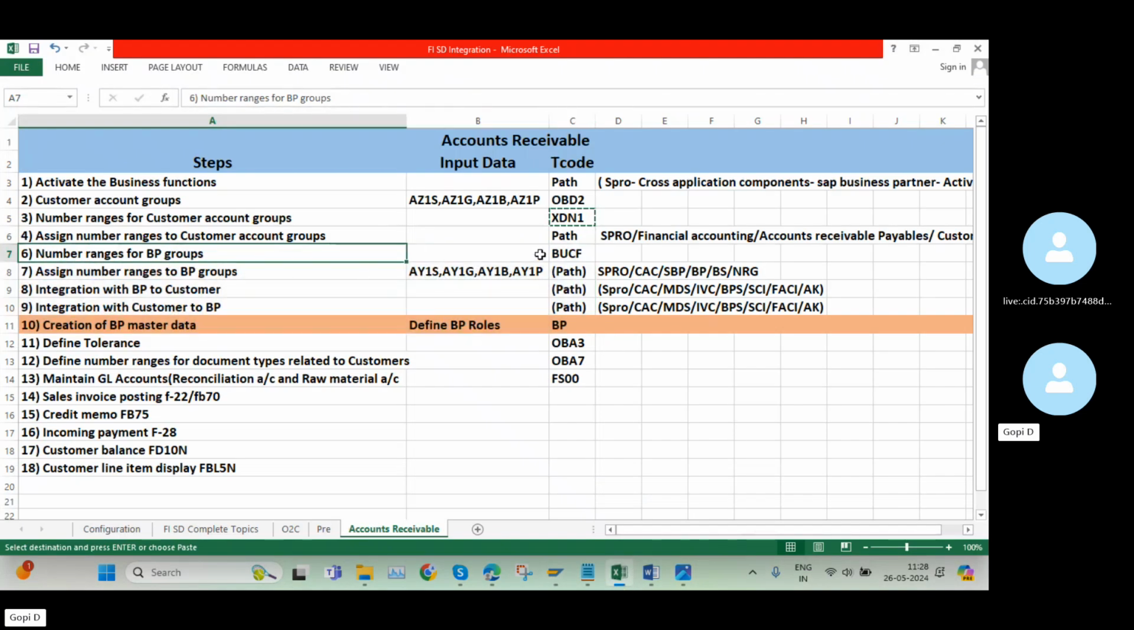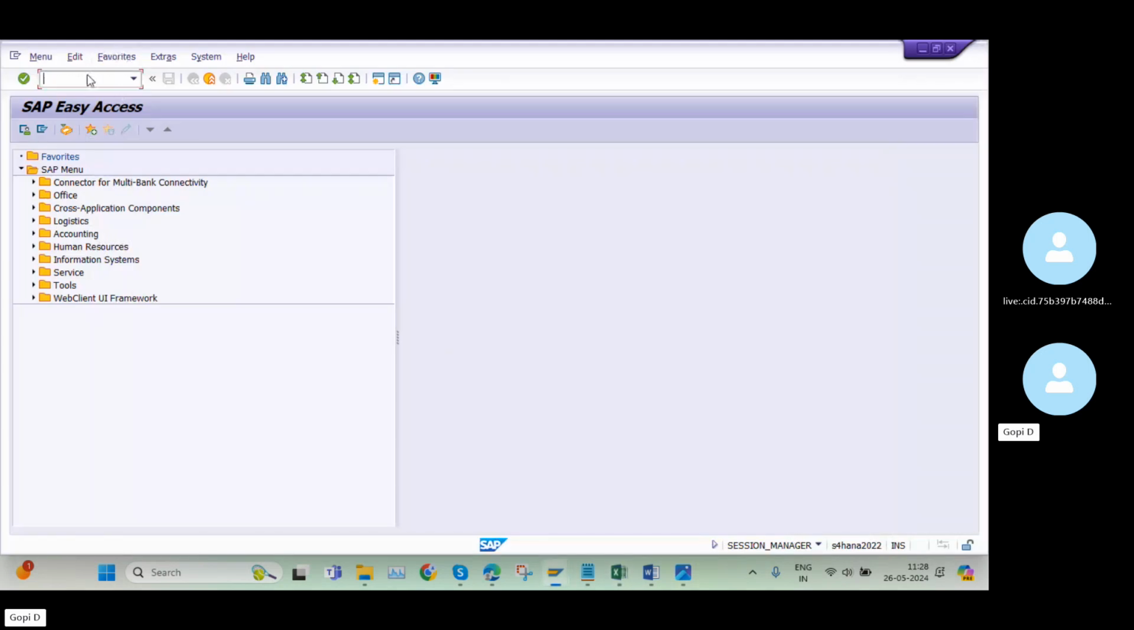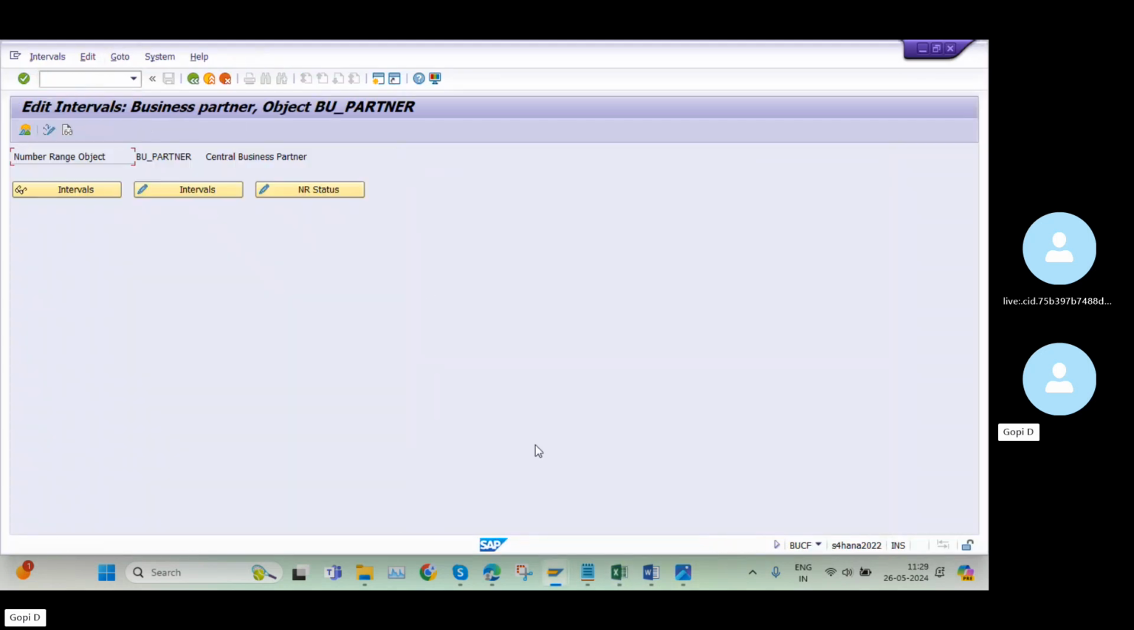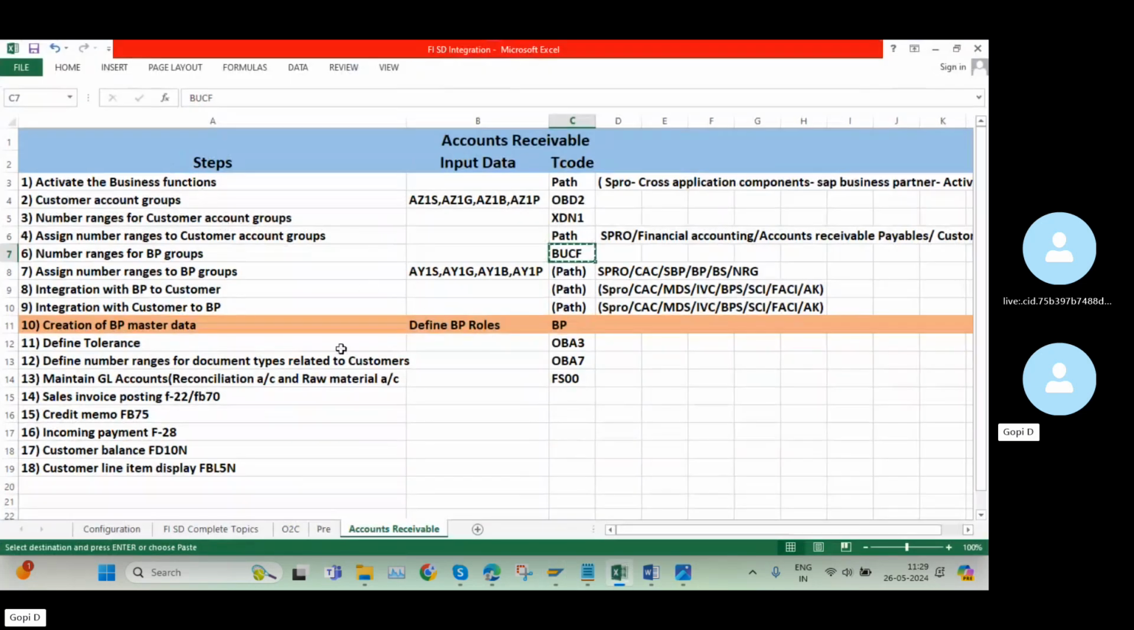So the number ranges for BP groups. Here we have a T code like BUCF, and please don't get confused by these configurations, my dear friends. The main difference between ECC and SAP S4HANA is that in ECC we maintain the customer account groups and customer number ranges, and later we create the customer master data with the help of XD01 or the different T codes.